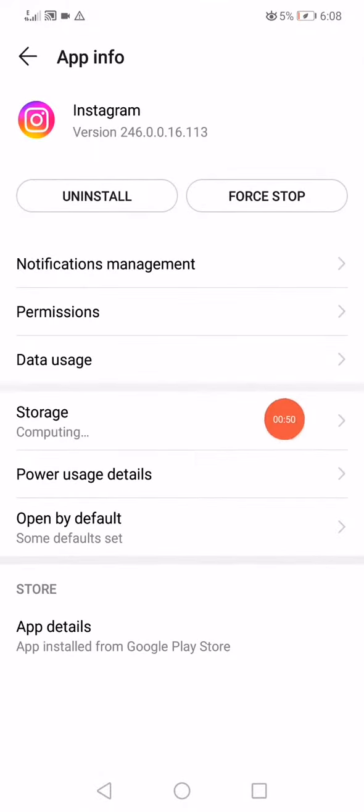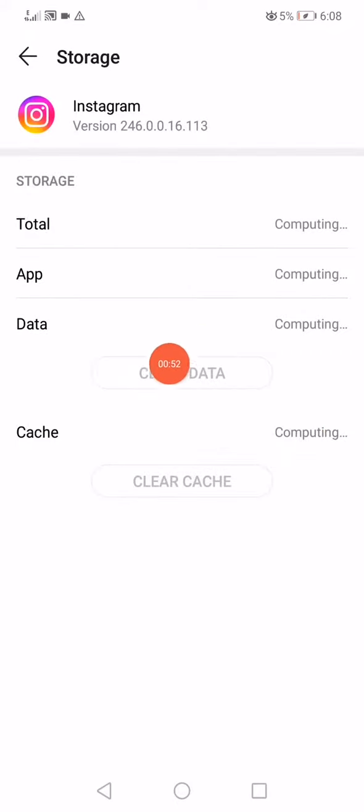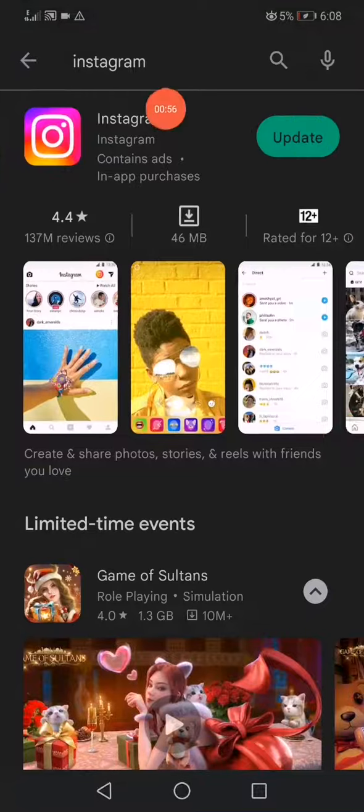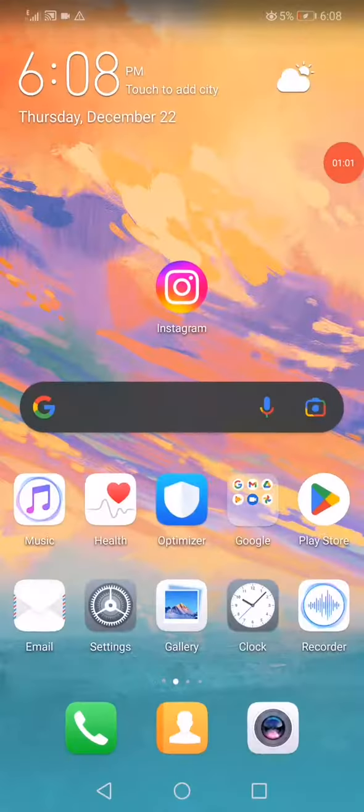click on the storage, click on clear data and clear cache, and then go to the Play Store, search for Instagram and update it from here, and you can do the same thing on iPhone.